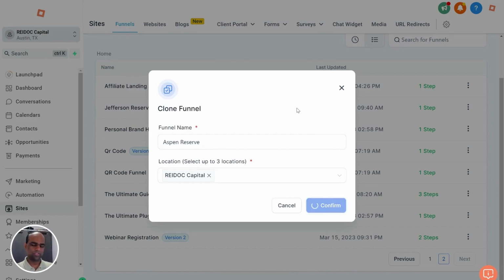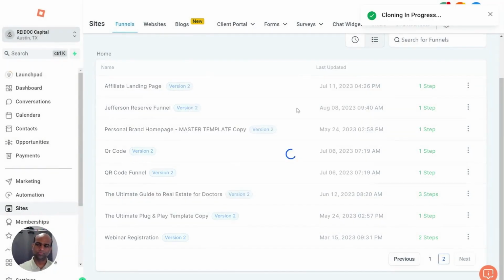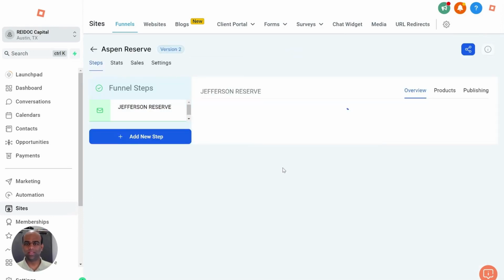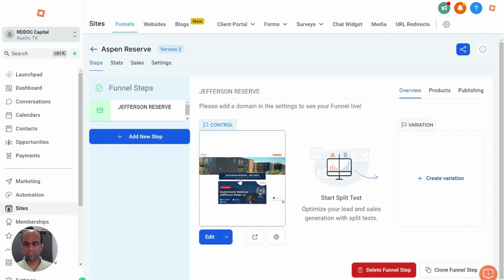So let's see how many seconds it takes to recreate that whole page. Okay, so the Aspen Reserve page, January 14th, is created. We call it Aspen Reserve. Now I just click on that. This is our backend where you can go and edit it. The whole page is here. I just click on edit.